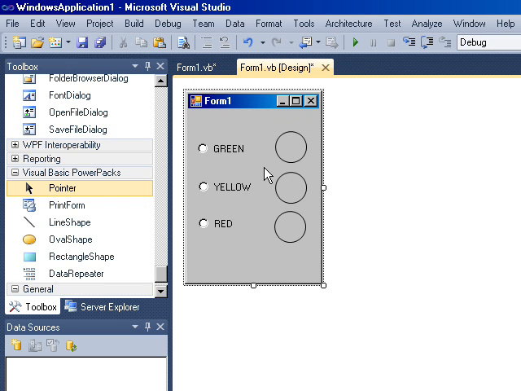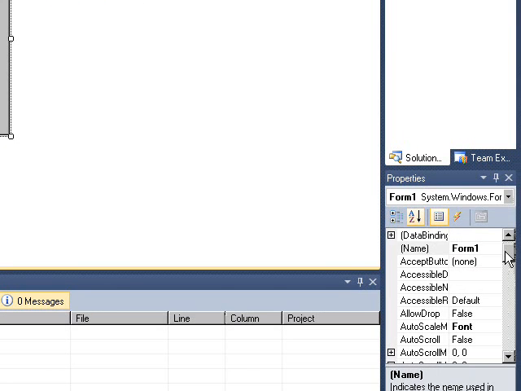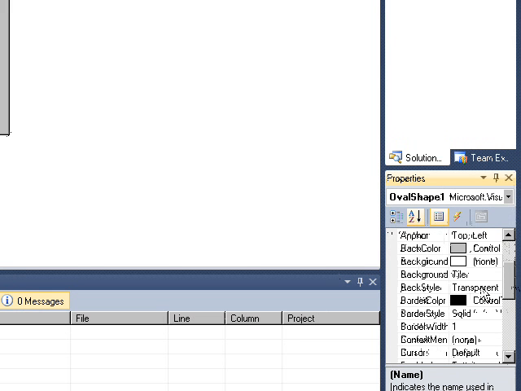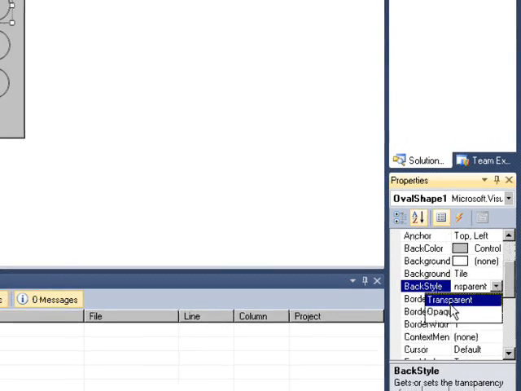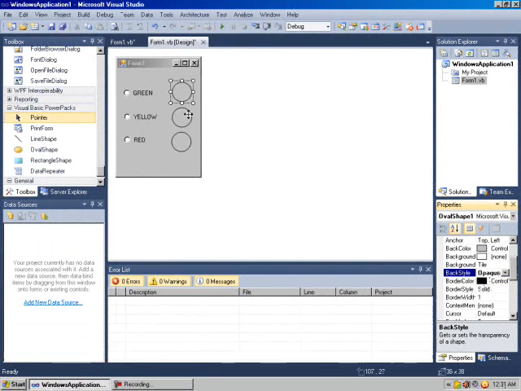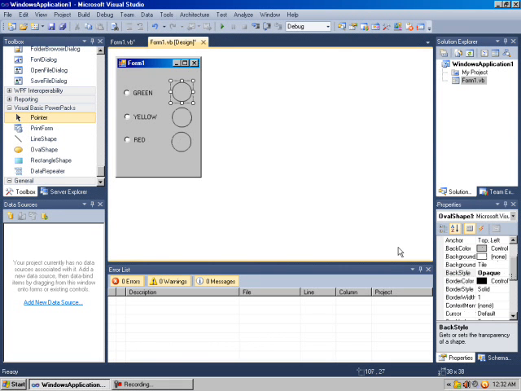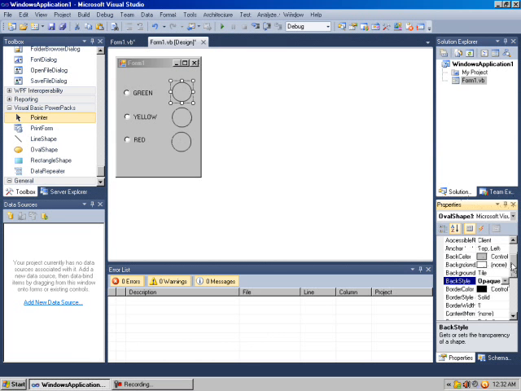To change the back style of each shape, just go to the properties and change it into opaque, so that if you want to change the back color of each shape, there will be an effect.